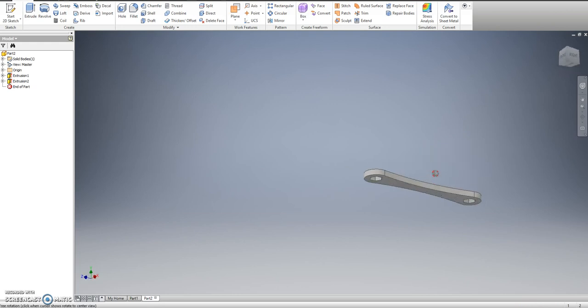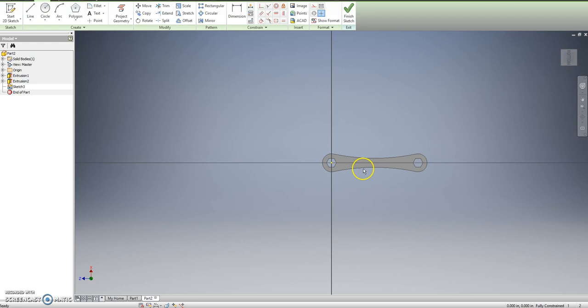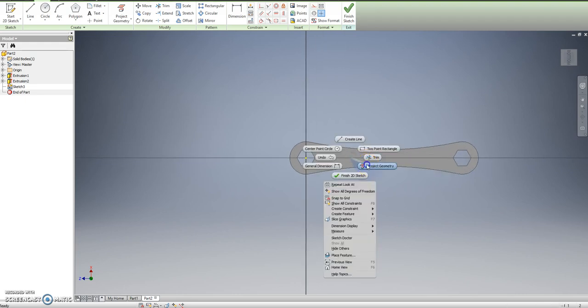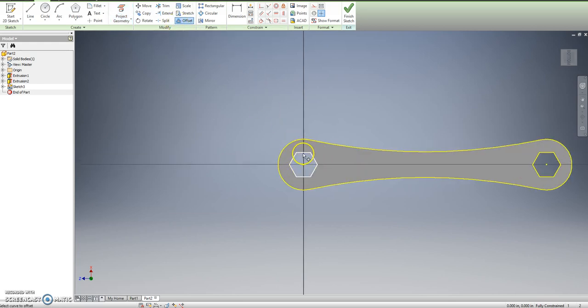Look at the underside, click, right click, new sketch, click, project geometry, so that all turns yellow, go to offset, click on your hexagon, go inside, type 0.025, enter, next hexagon, to the inside, 0.025, enter.